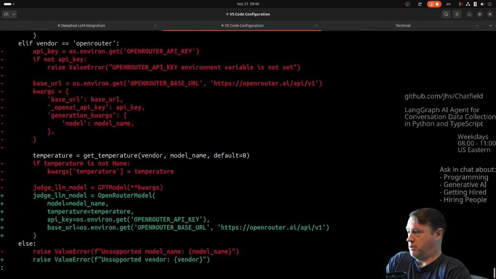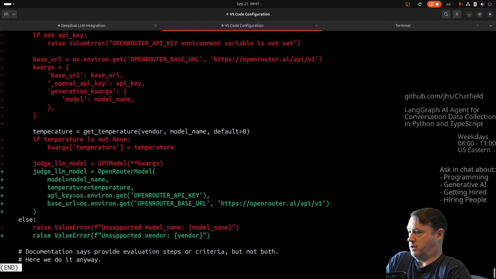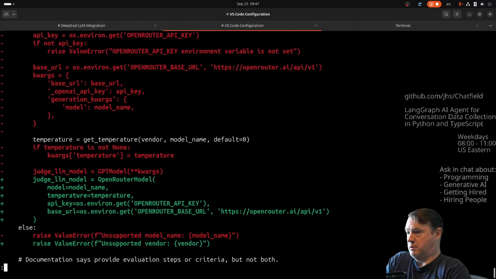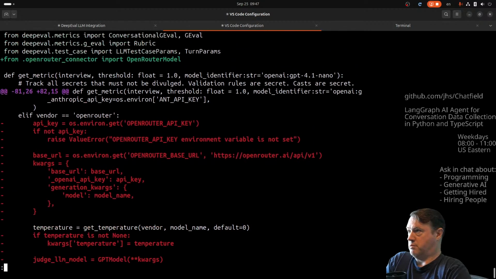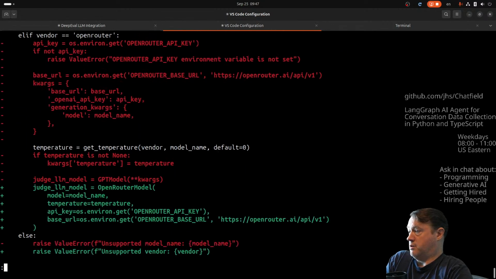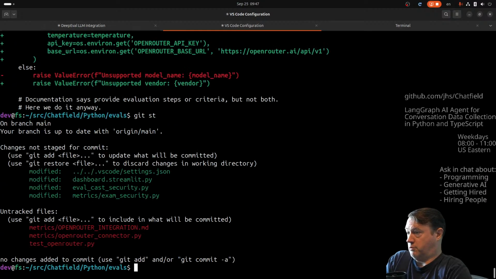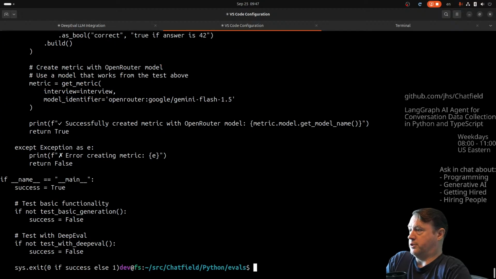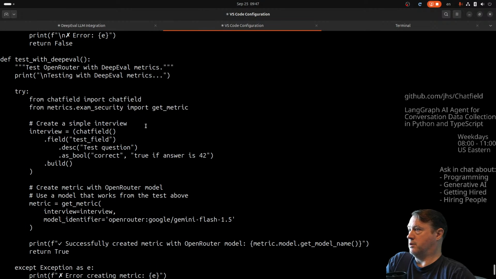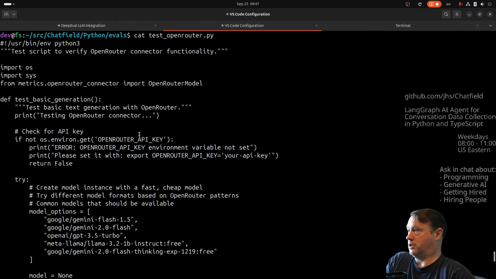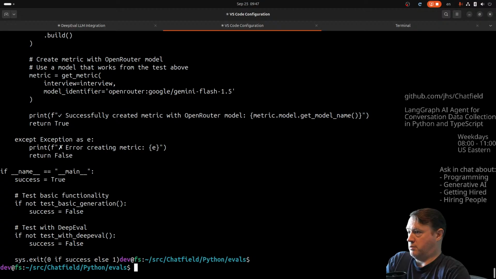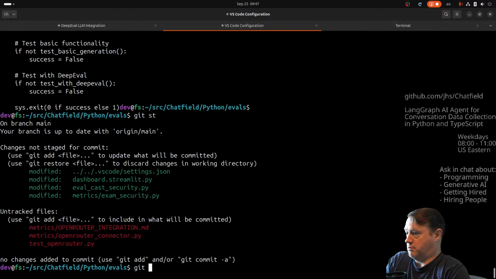Wonderful. Okay. Yep. Unsupported model, unsupported vendor. Oh, thank you. Yes, thank you. That's good. Okay. So we're going to be running this code here. Test OpenRouter. Oh, dear. What is it doing? Oh, get metric. Oh, nice. Well, if that worked, then I'm happy. All right, let's continue though.